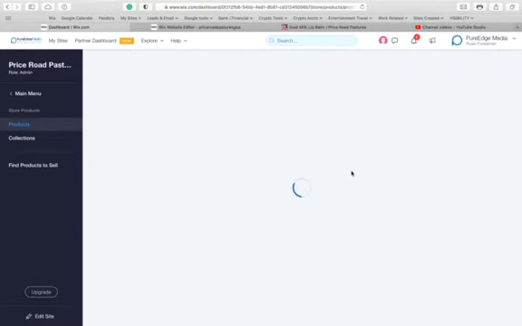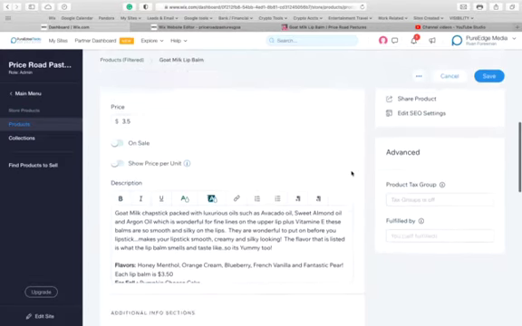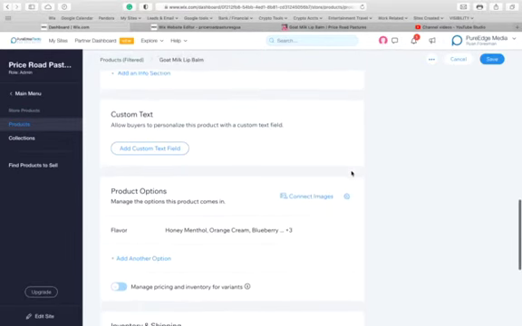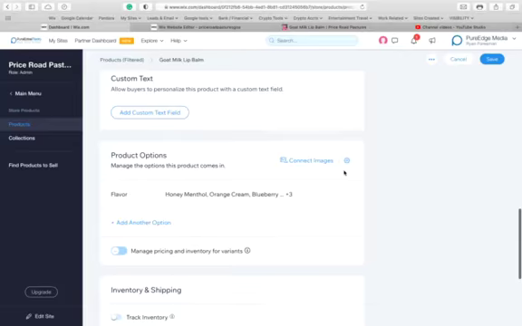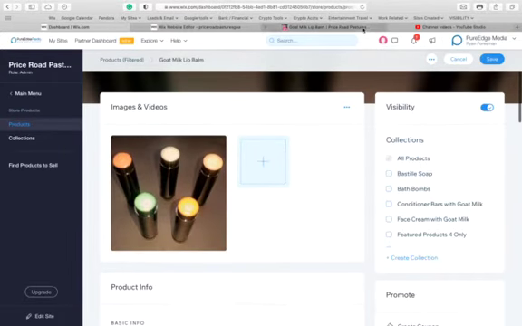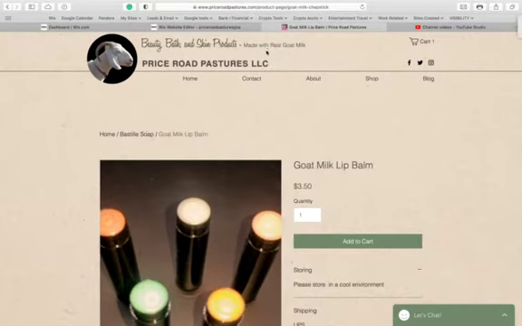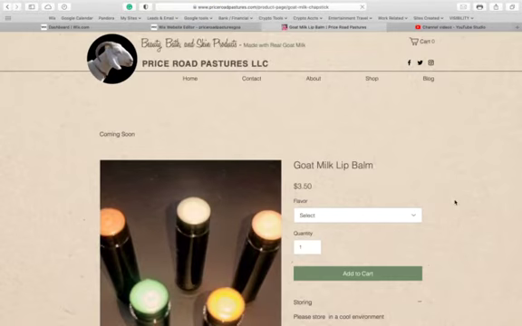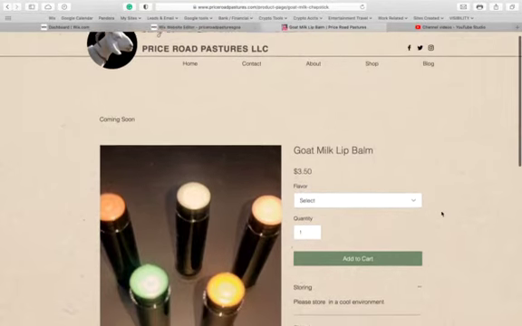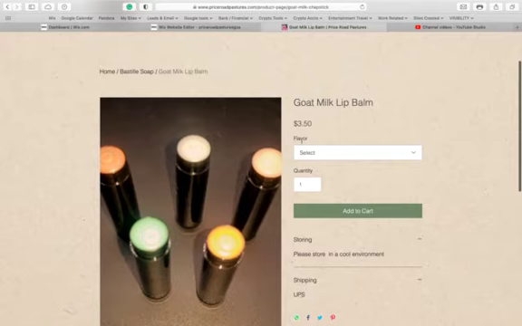Let's go back to it. Let's make sure that it's still there. Yep, the flavors are still there. Let's go check it out and see what it looks like on the website. So I'm going to go back to the page, and I'm going to refresh by clicking this little refresh button up here. I have to hold my shift key down. That forces a refresh. And here we have our flavors right here.